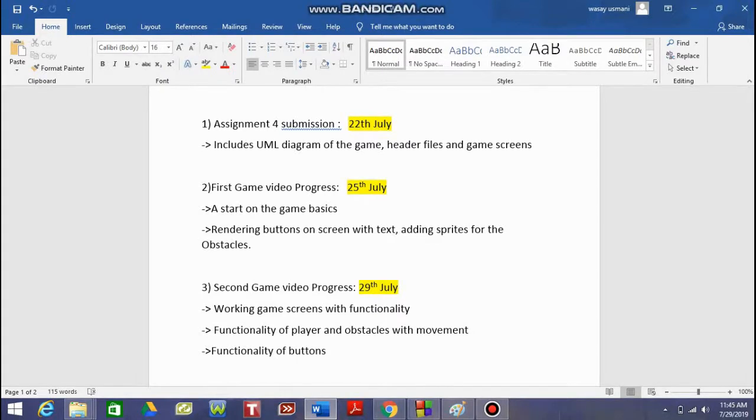This week, we have completed the collision detection. The player moves all around the screen. Other than that, the buttons have turned into actual screens now. We have different screens, and we can switch from one screen to another by clicking the buttons. And we have upgraded our obstacles with movement. Our obstacles can actually move from one place to another now.